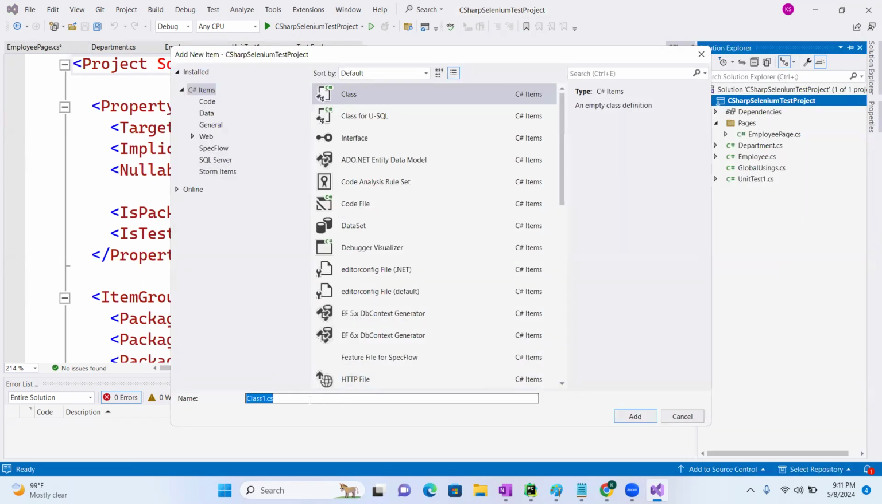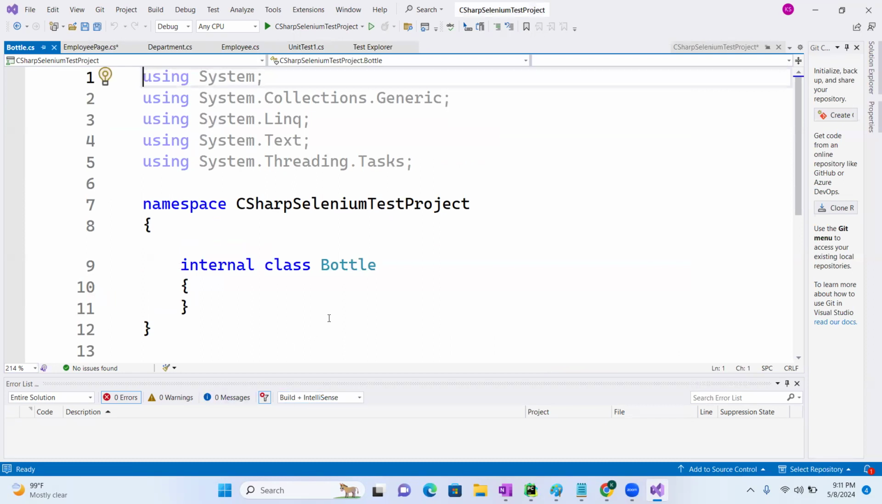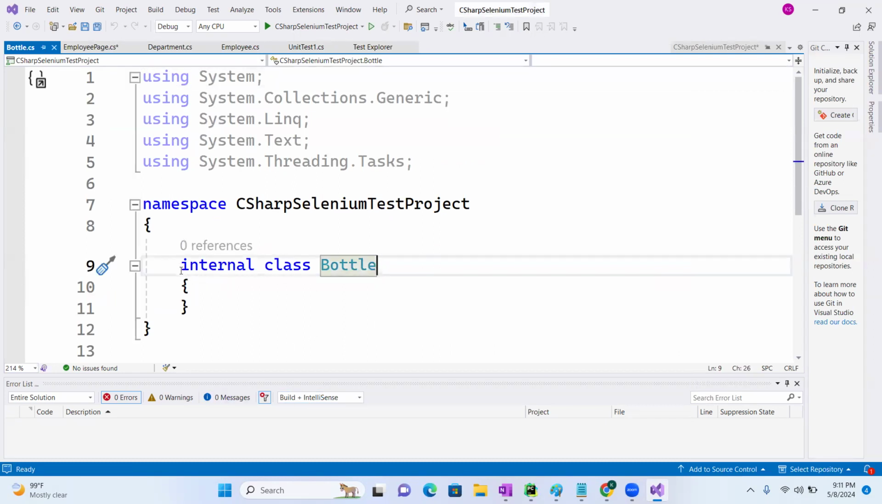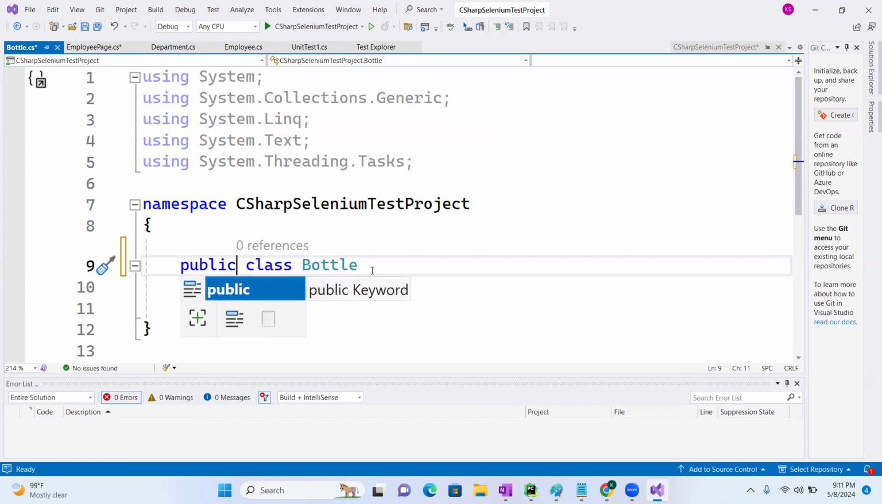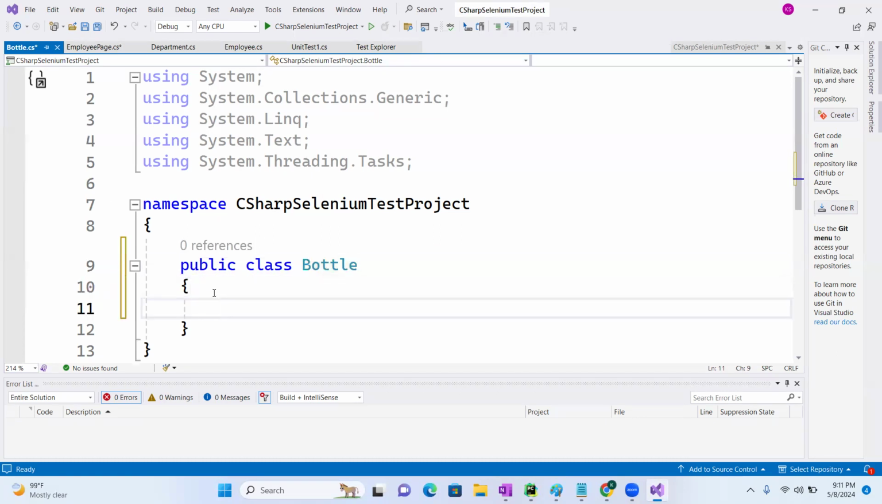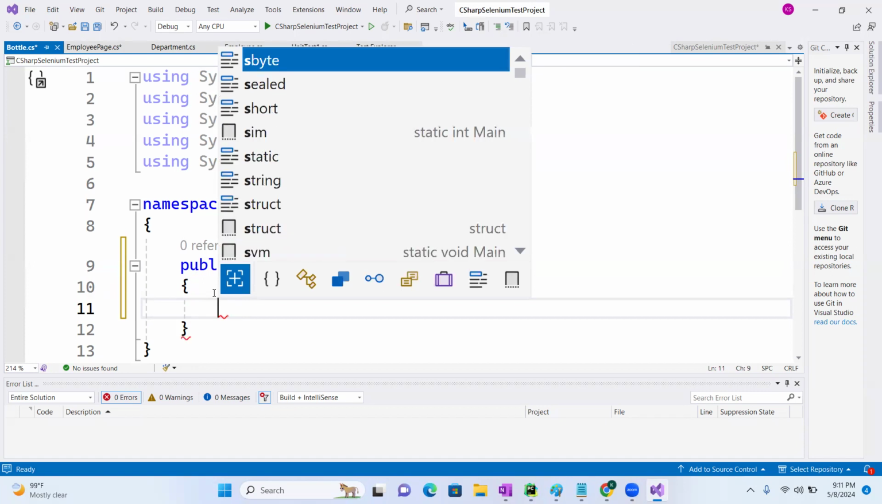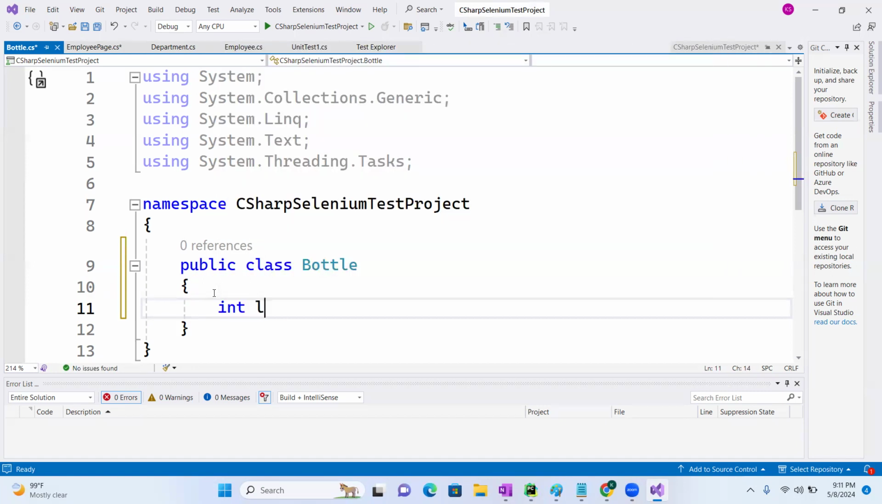class, and give it a name, Bottle. Okay, I created the bottle class, right? So this is the syntax. Internal class, class name, or you can also put public, I will explain that later. Like this. What are the characteristics of the bottle? Can you please give some characteristics or some attributes? Length of the bottle.